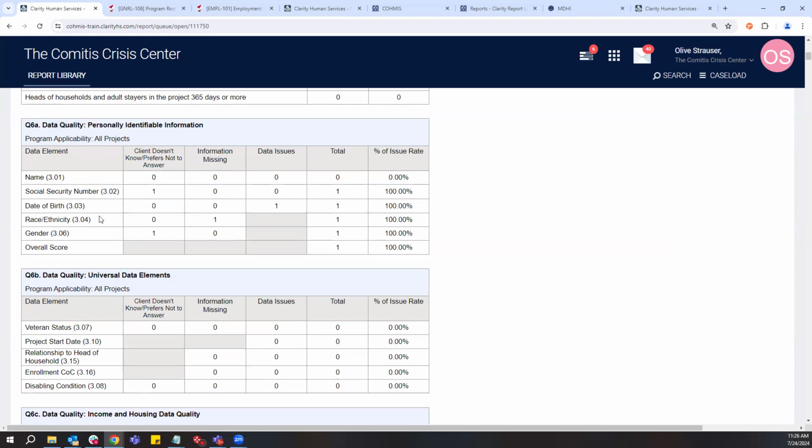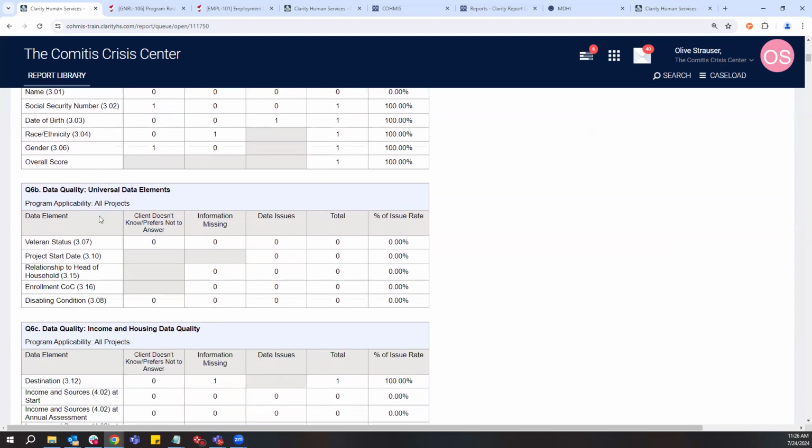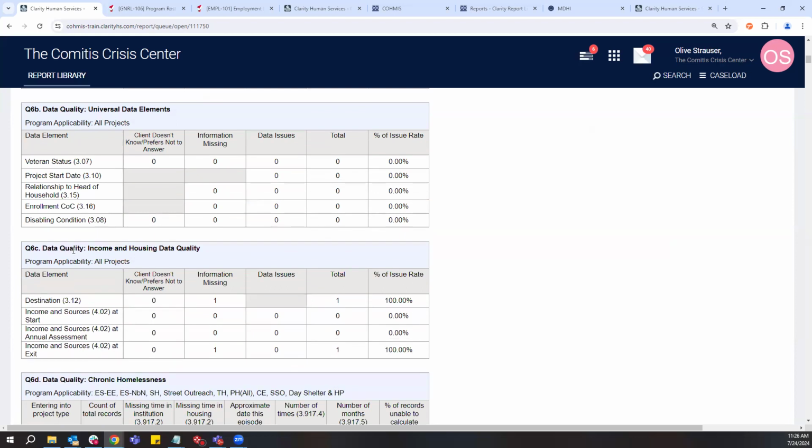And this report is also going to have those drill down functionalities that we talked about. So that can help you check for things before you submit it. So for example, let's go down here. This is the data quality, income, and housing data. So I am seeing that I have a number one here. I have a client who's missing their income and sources. I can click on this one.